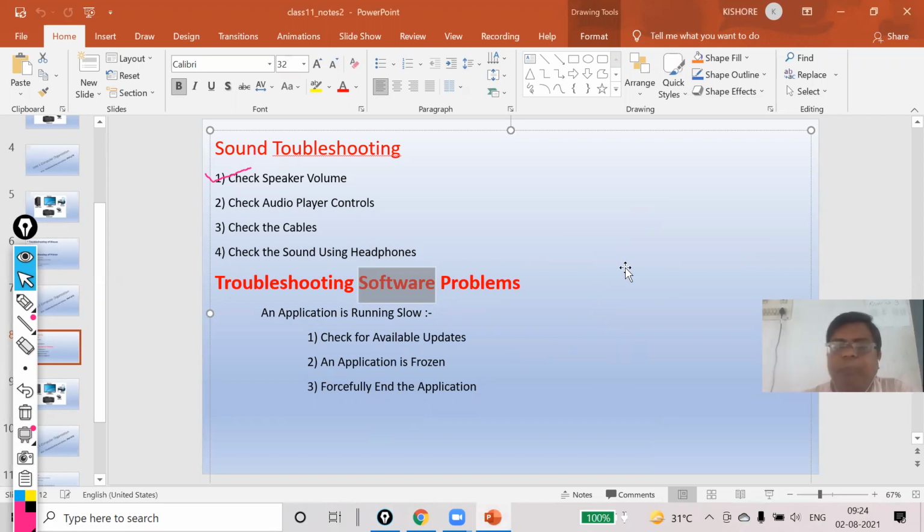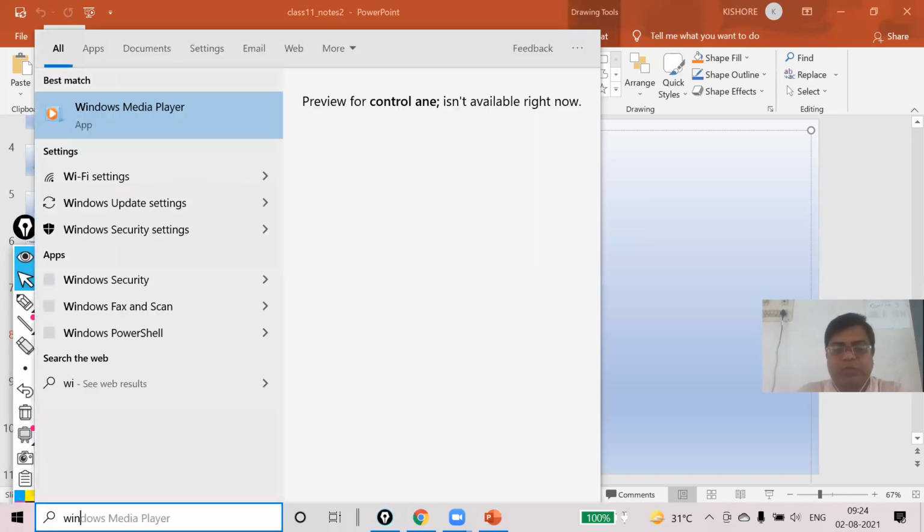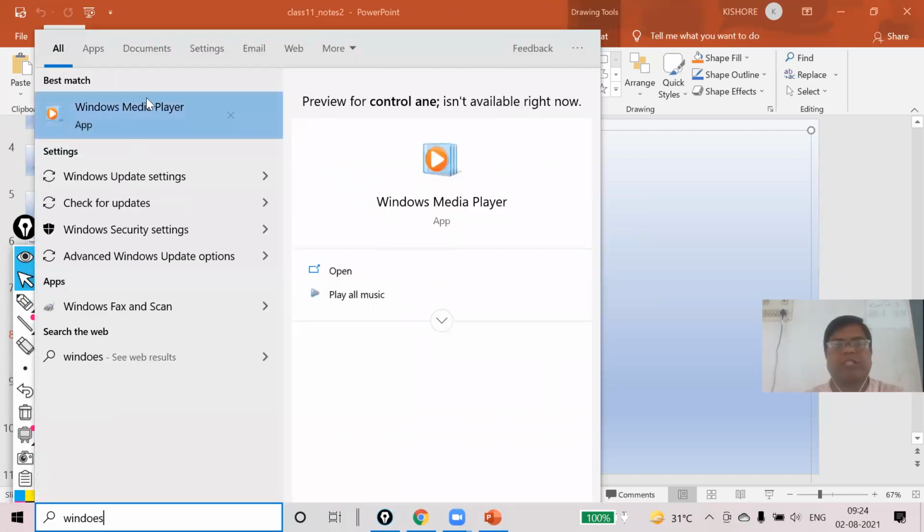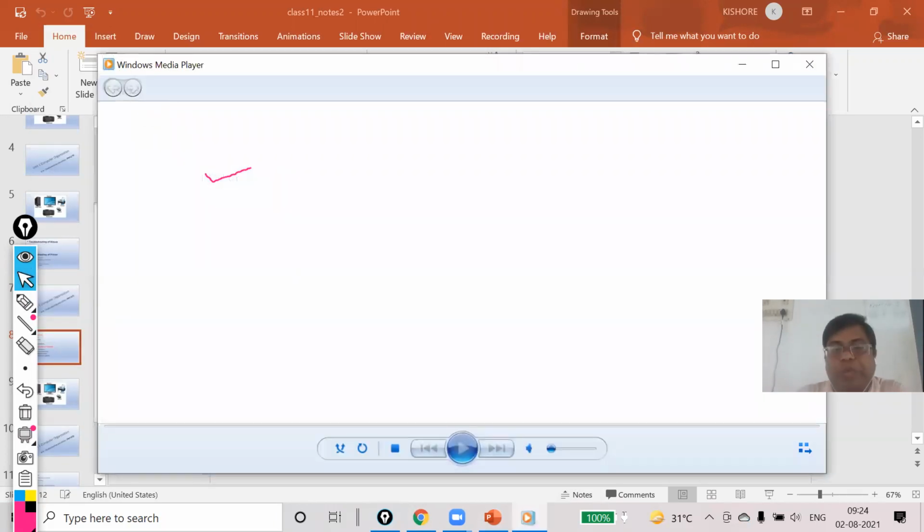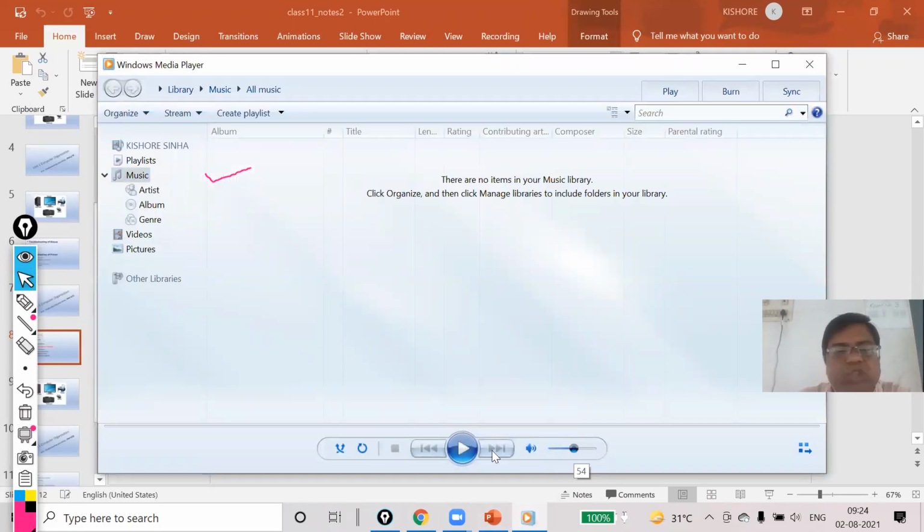Then if the problem still exists, you will check the audio player control. Many audios and videos have their own separate audio control, so you have to ensure that the sound is turned on. I am going to use Windows Media Player here, which is your multimedia software. Here I will check whether it is off or on. This is the second problem.